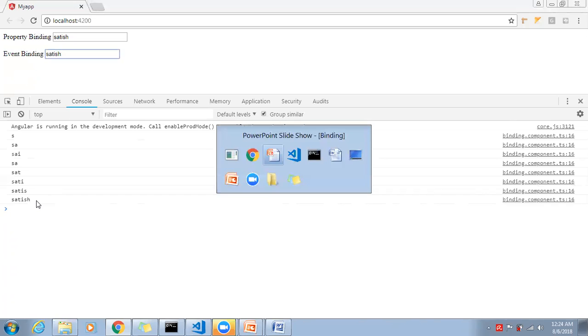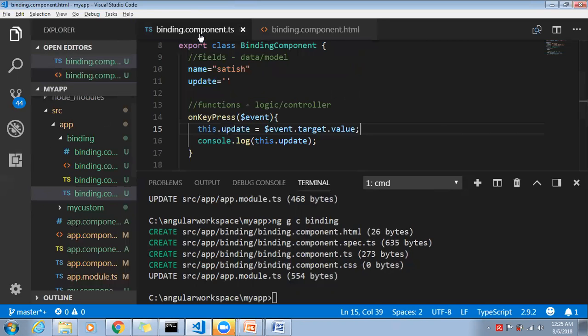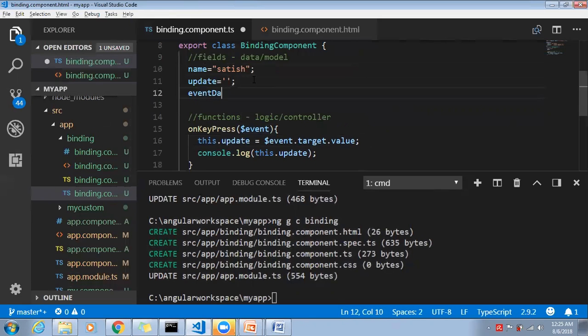And there are some situations where sometimes you don't need to pass $event. You can have a class variable instead of passing that. Okay, you can take a class variable, something like event data, you can refer, right? You can get this one.